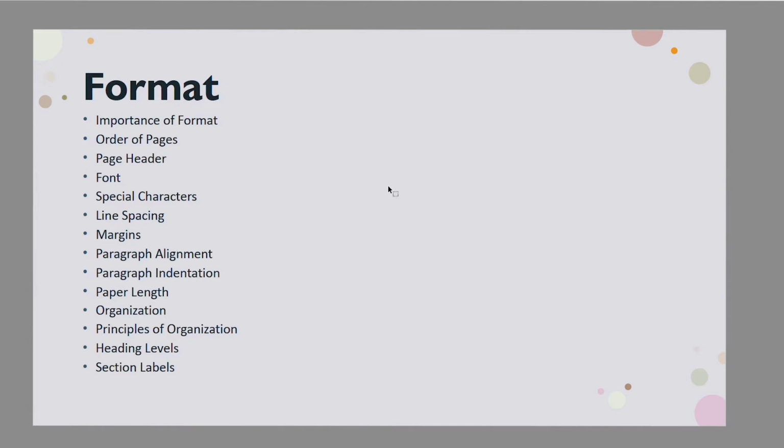What is the order of your pages? That's so important. Your page header, your font, any special characters you need to ensure there, line spacing, margins, paragraph alignment, paragraph indentation, paper length, organization, principles of organization, heading levels, and section labels. These are very important aspects of your paper because without an organized paper, without a formatted paper, you find yourself in the wilderness of trying to explain with flow, continuity, and consistency what message you hope to get across.